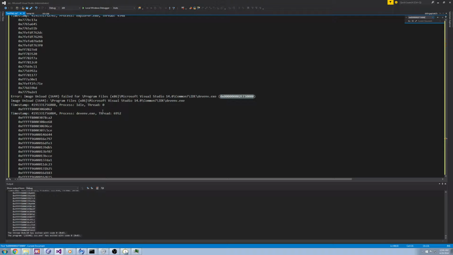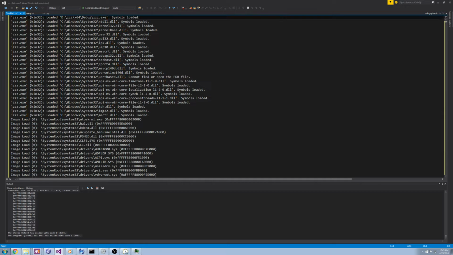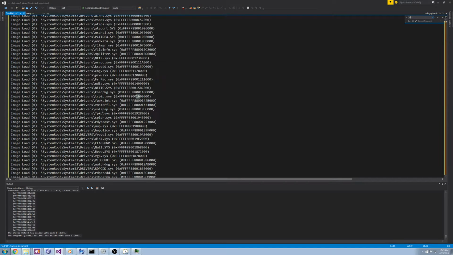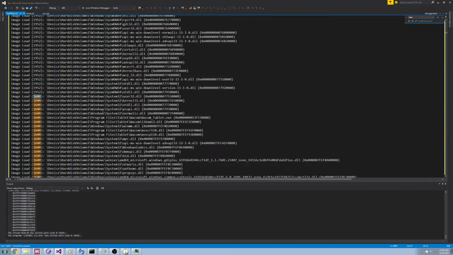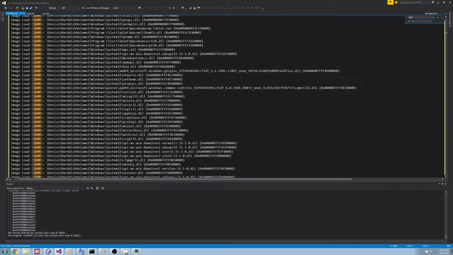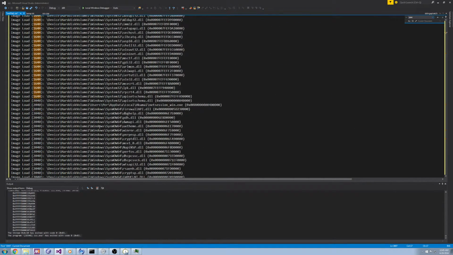Yeah, there is actually no... That's weird. I never got a load event for process 1644. Let's see, 1644. I do have a bunch of other ones. That's fairly concerning.